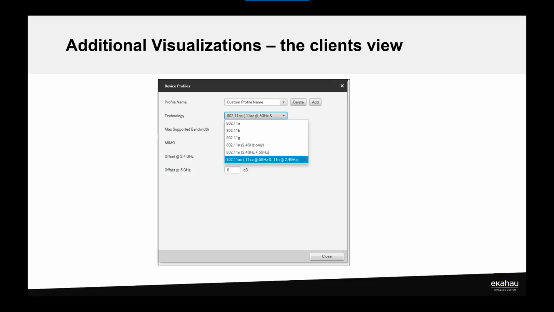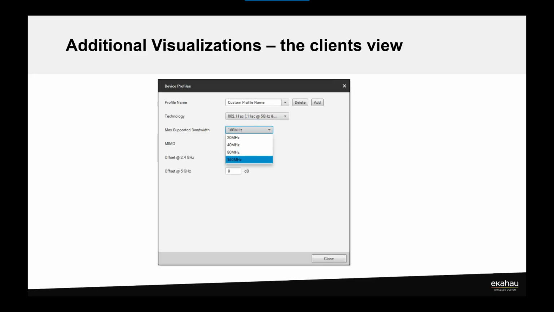There are still a lot of 2.4-only clients out there from the first generation of N, and believe it or not, there's still a lot of B and G stuff out there because the clients are working and there's no need to replace them if they're working well enough to do the job. So if you're trying to visualize what an 802.11b client would see, that's what you would choose. If you're looking for what an AC client would see with different MIMO versus SISO characteristics, then you'd want to choose that. Then you're going to select the supported bandwidth.